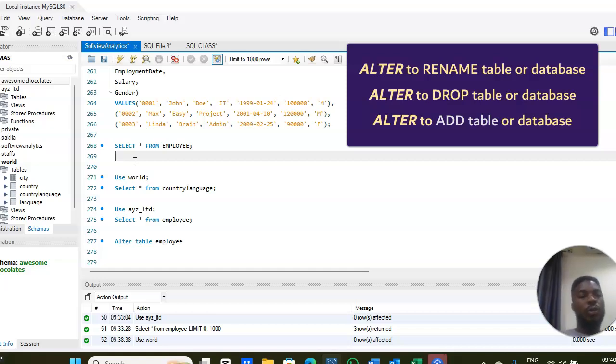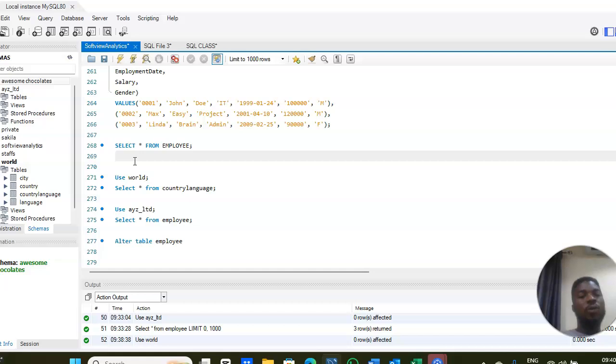So you can alter to add. You can alter to add a column name. You can alter to rename a column name. You can alter to drop column names. That's how the alter statement is used. We say the alter statement is used to change the structure of the database.